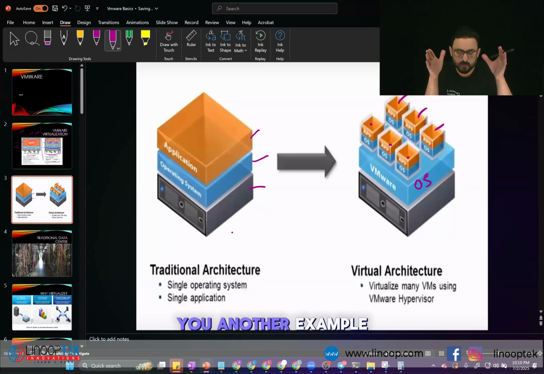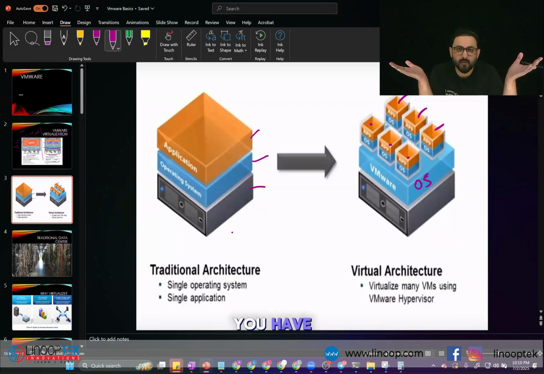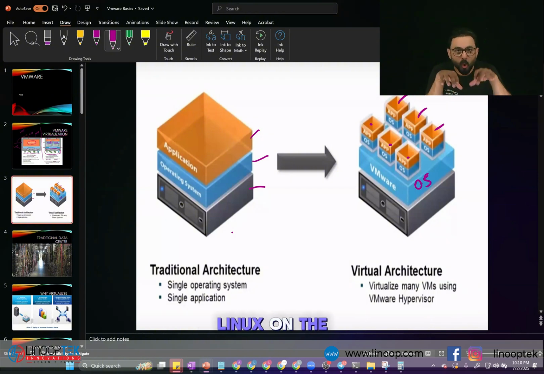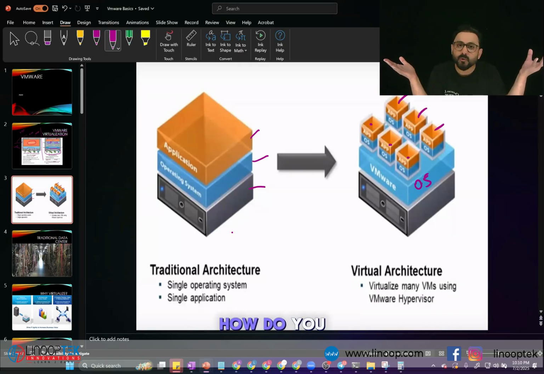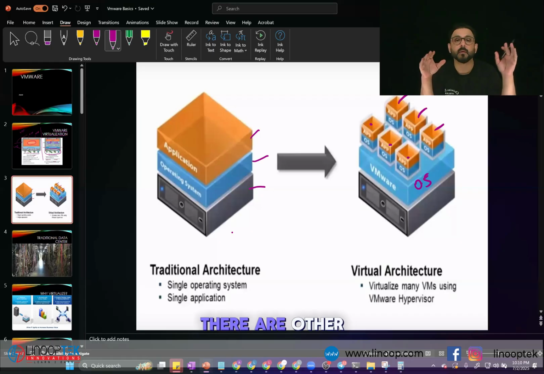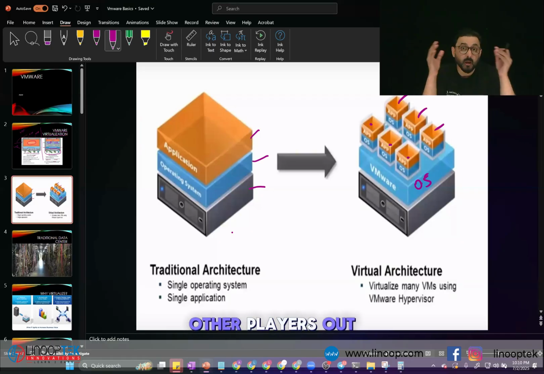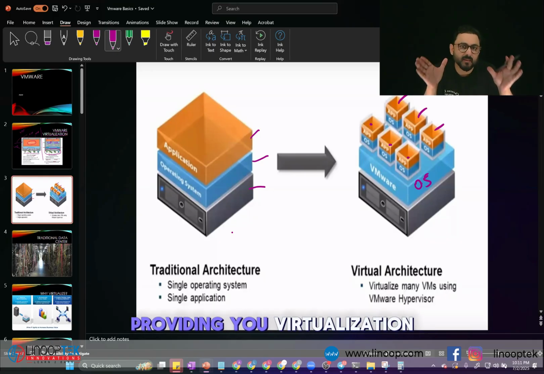Let me give you another example. Right now, you guys have a Mac or Windows, right? On your machine, and that's the only operating system you have. If you wanted to run Linux on the same laptop where you're using Mac or Windows, how do you do this? VMware. There are other players out there. For example, Oracle is also there. They're also providing you a virtualization platform.